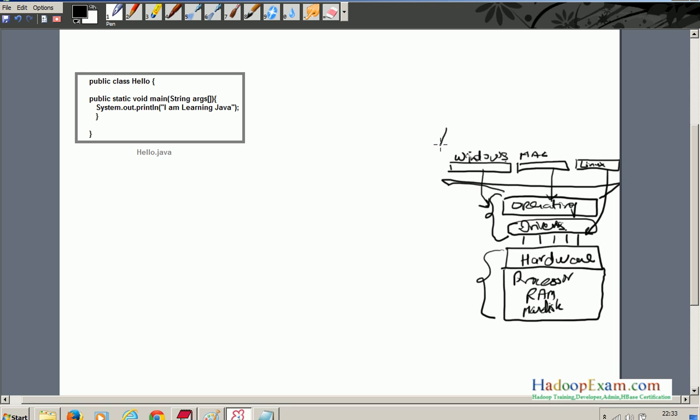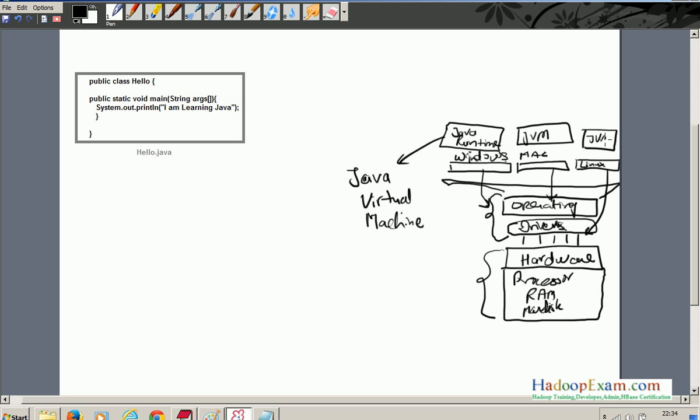Like the Java runtime, another name for which is the Java virtual machine. Why virtual? We'll discuss that here. So that is the Java virtual machine. Mac has its own JVM, there's another JVM for the Linux operating system. Each individual operating system has its own specific JVM.